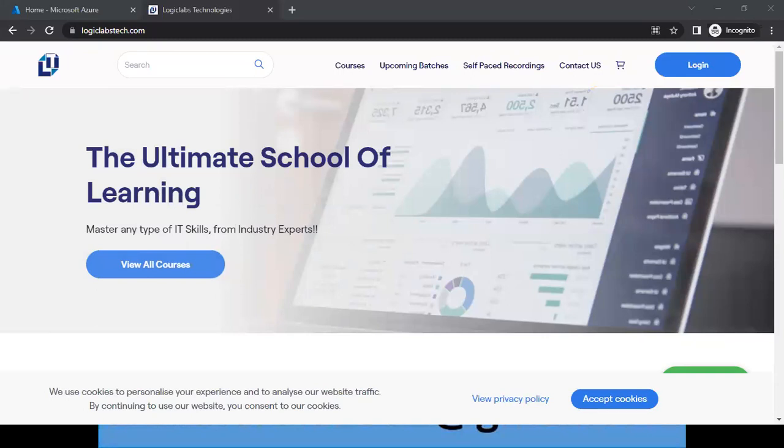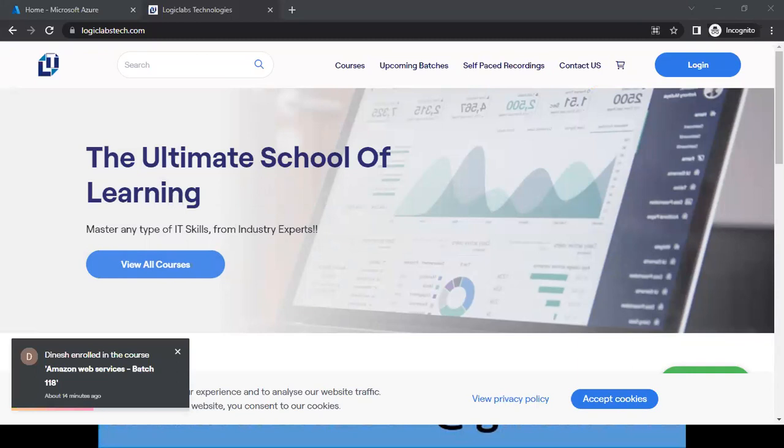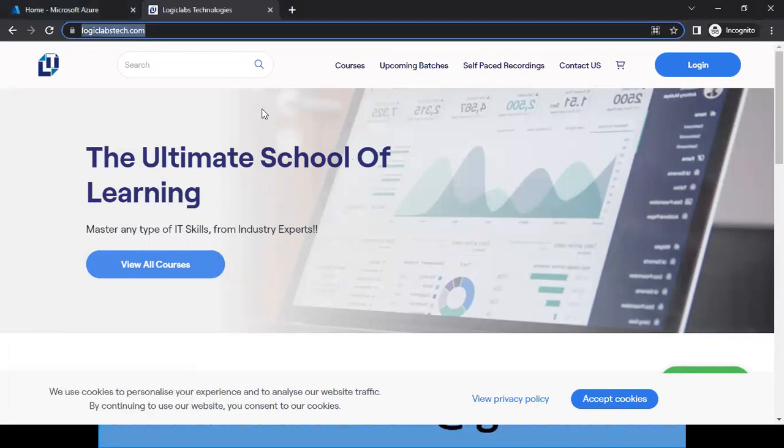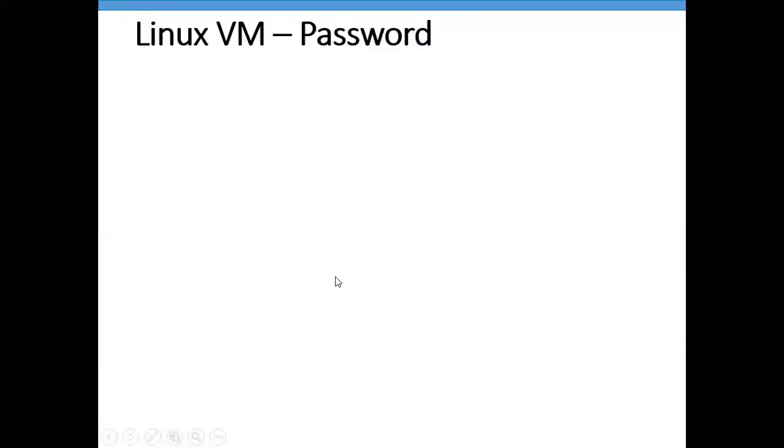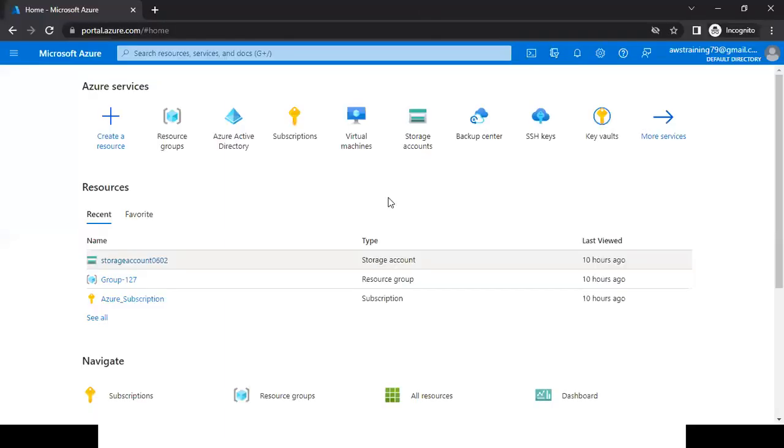So we'll start with today's topic, where we are going to discuss how we can create a Linux machine with the help of the password option. In the previous session, we discussed how to do it using an SSH key. In today's session, we are going to do it with the help of a password.